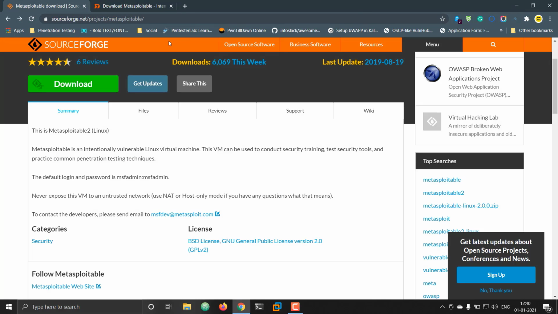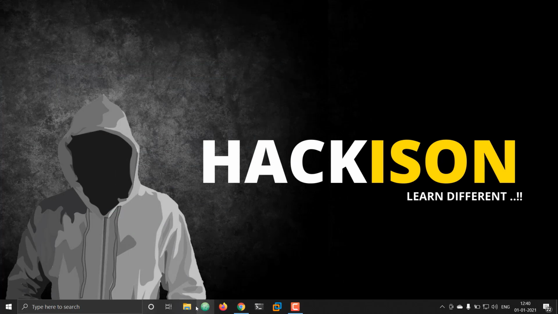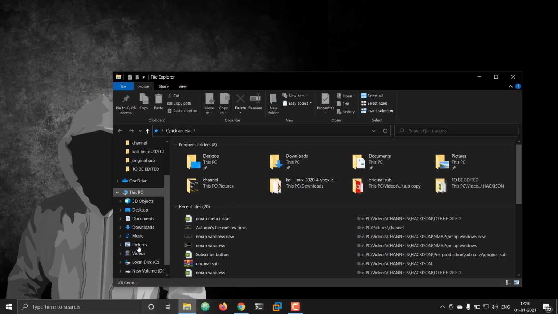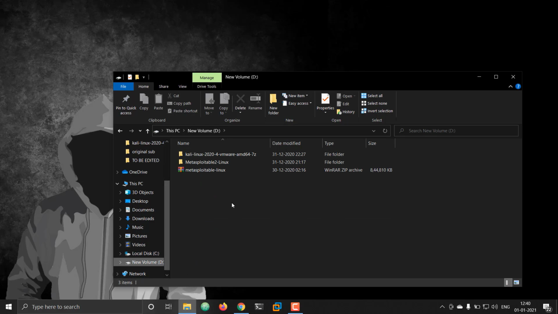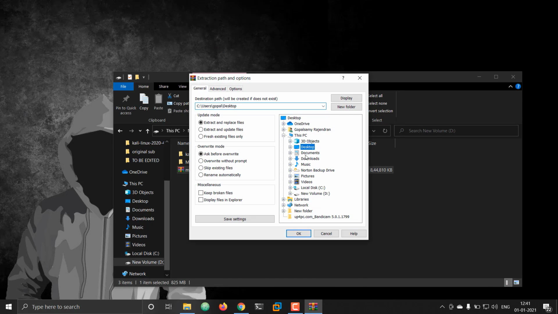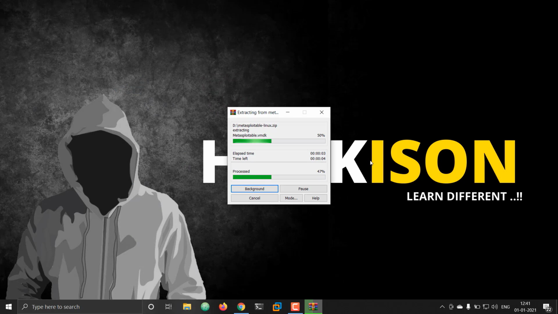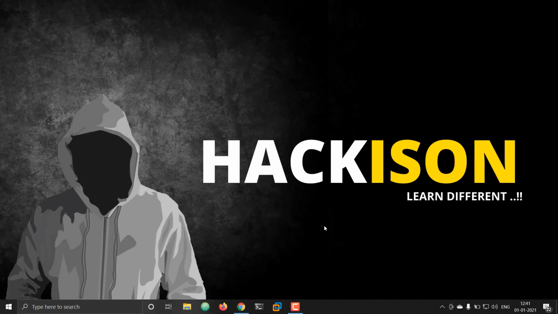I have the setup file with me. It's a zip file, so you have to extract it and then work on it. Let me show you how to extract it. I have it on my D drive. Here it is, right click, extract files. I'll extract it to my desktop. It's going to take less than a minute. So that's it, we have downloaded Metasploitable and extracted it. Now we are ready for the setup.